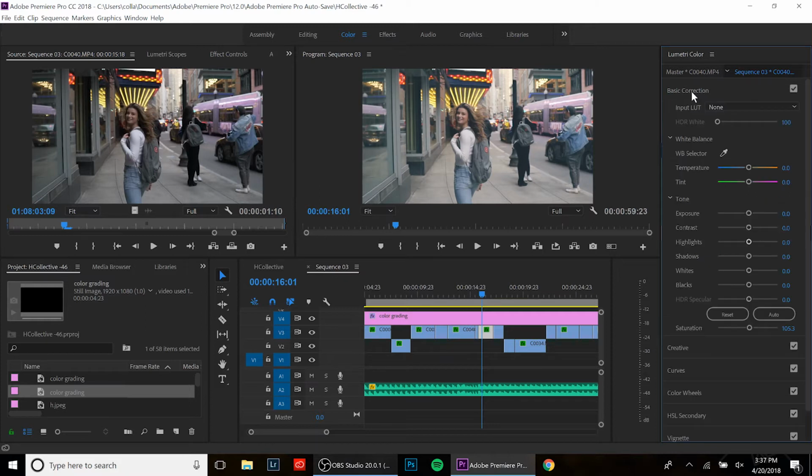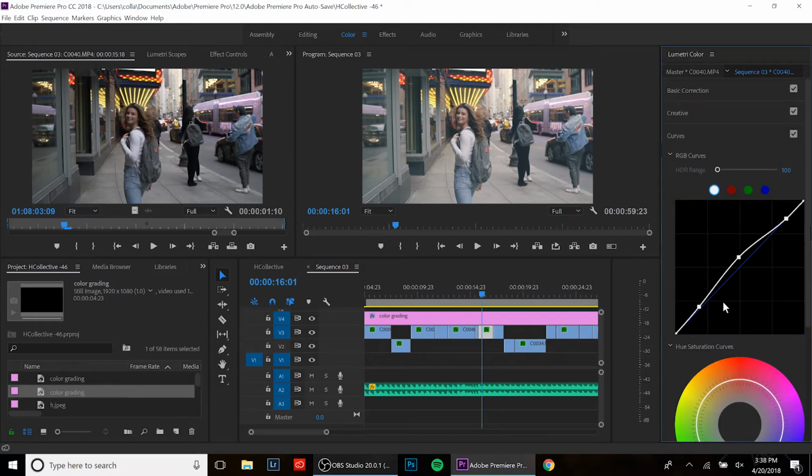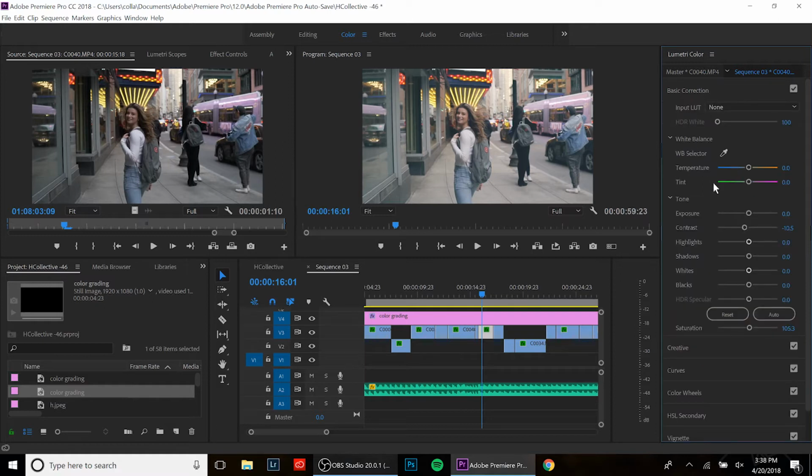So you can play around with these, the contrast. I might add a little bit more contrast or maybe less. Actually, I'm gonna do a little bit less contrast because we're going for that film look. So yeah, that looks pretty good. So the main ones you want to pay attention to are curves. These basic corrections, you can mess around with temperature, exposure, contrast, highlights, shadows.